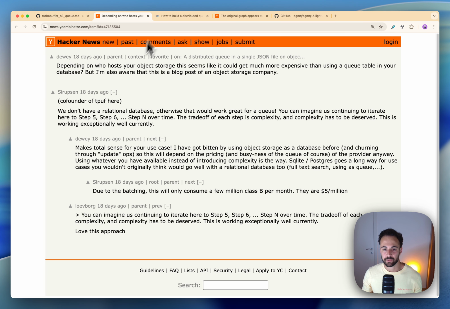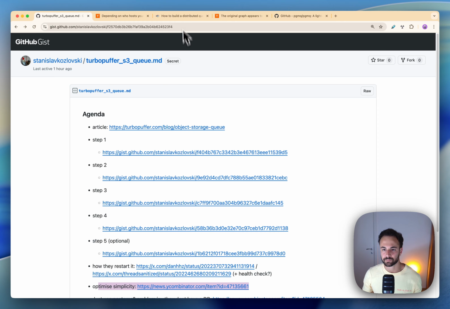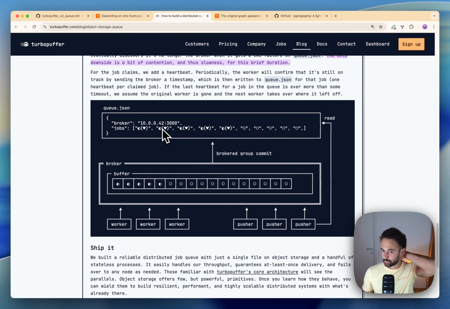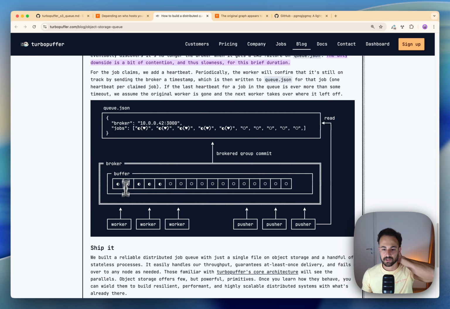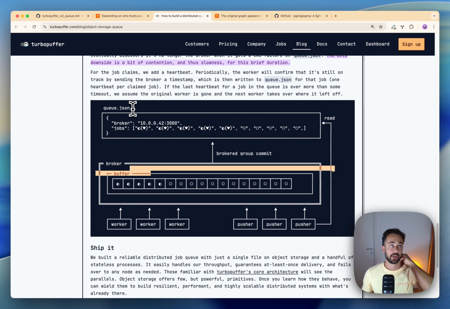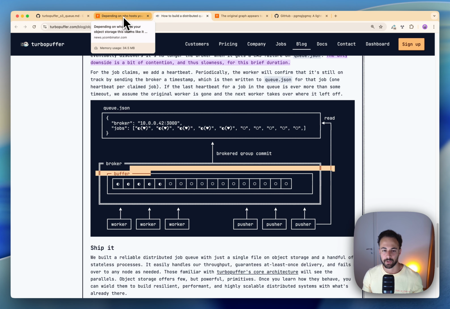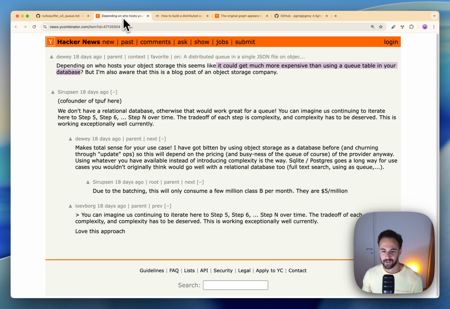But the reason Turbopuffer doesn't use this is because they don't have a Postgres. That's why. So as a user here says, depending on who hosts your object storage, this seems like it could get much more expensive than using a queue table in your database. And that's true. One thing that's not accounted for here is that all of these puts to the queue.json, every put costs something and every get costs something as well. Whereas if you have your own Postgres database, every request is essentially free because you don't pay per request, you just manage it.